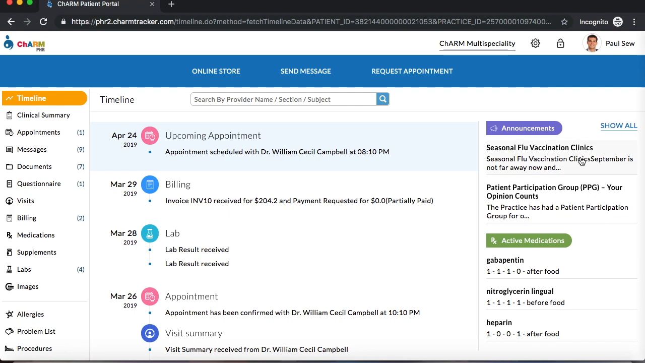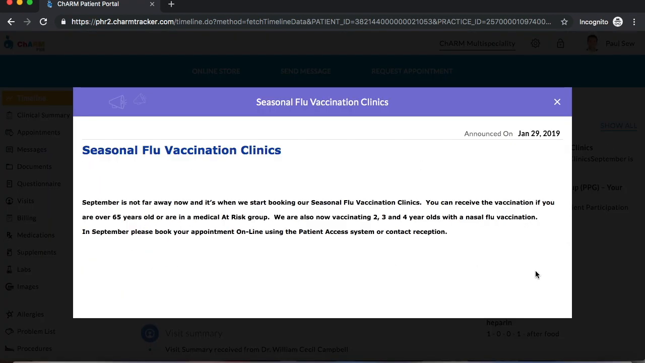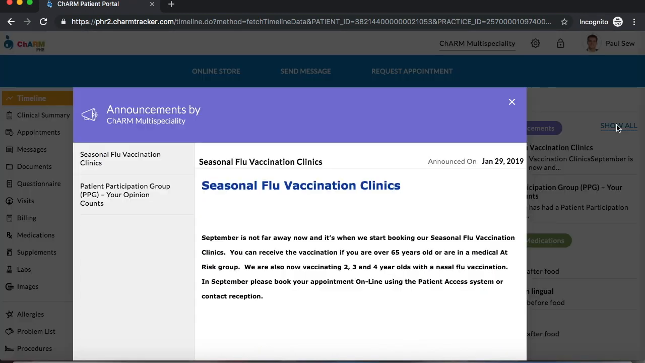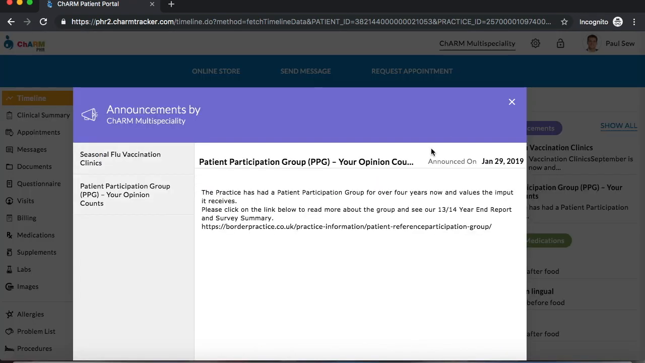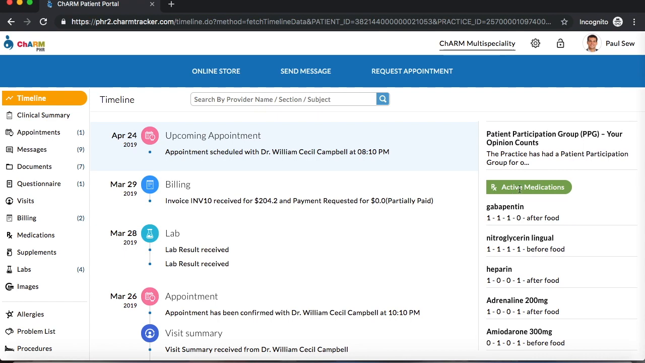Announcements and current medication. All your practice's important announcements are listed in a single place, located on the top right side of your dashboard. You can also view the current medication you're taking on the dashboard itself.